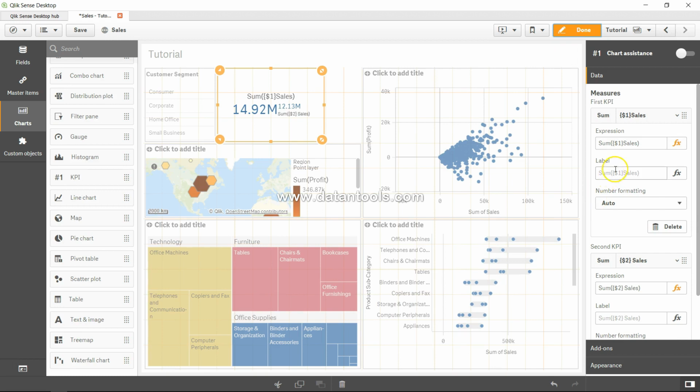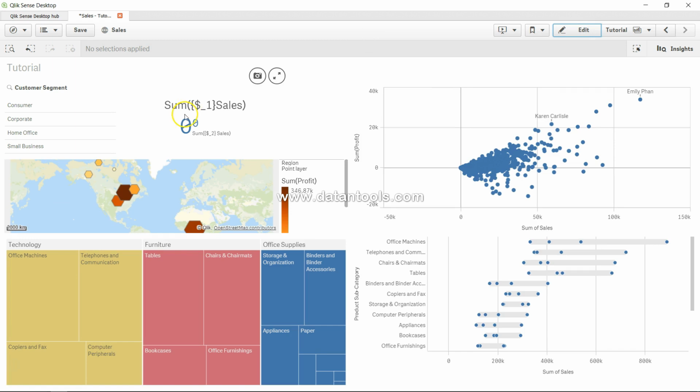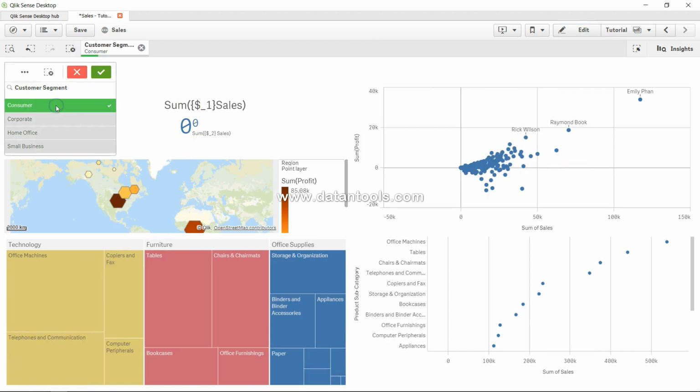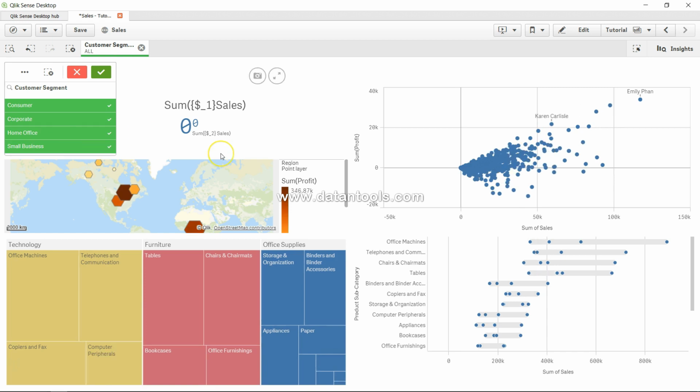Let's convert this to a $1 and $2, and you see that nothing is coming, and if I click on done, still nothing is coming. If I'm selecting consumer, nothing is coming with any selection. Probably you may have been frustrated after that and closed it, or if not, and if you are still learning, let's see how it makes an impact.